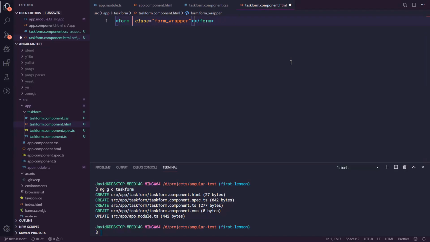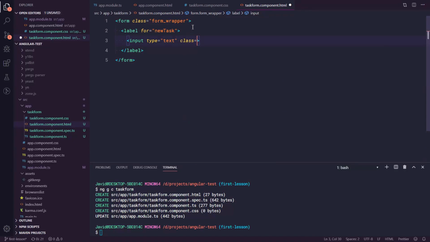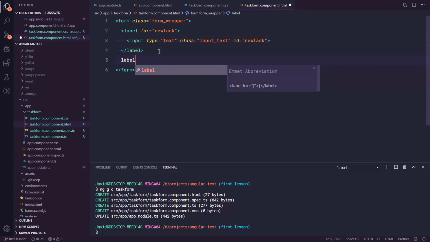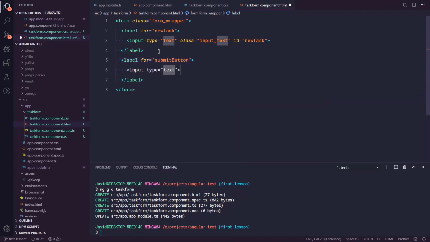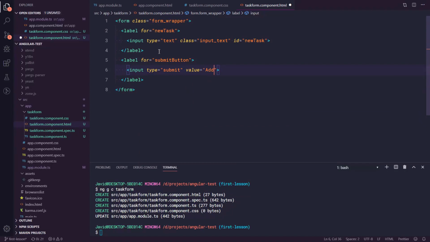We don't need action on that. We need a label for new task. We're going to have an input here with a class input text and ID new task. And let's also have the label for the submit button. Input type submit, value add, class submit button. Let's also bind this value to ng model named task name, and this is our form.